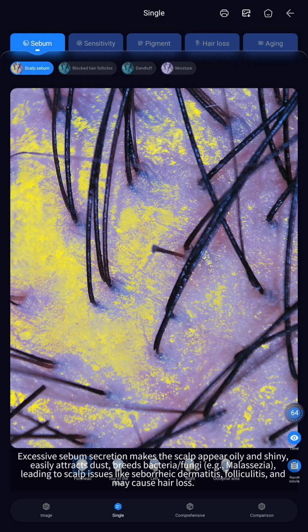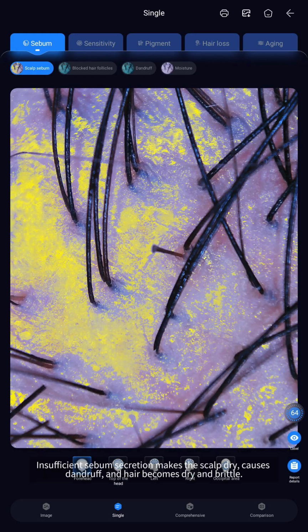Excessive sebum secretion makes the scalp appear oily and shiny, easily attracts dust, breeds bacteria and fungi, e.g. Malassezia, leading to scalp issues like seborrheic dermatitis, folliculitis, and may cause hair loss. Insufficient sebum secretion makes the scalp dry, causes dandruff, and hair becomes dry and brittle.